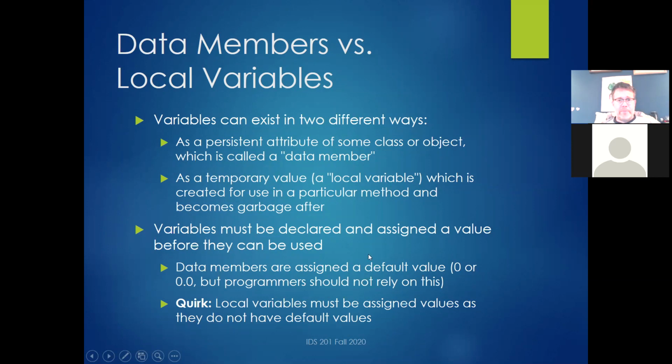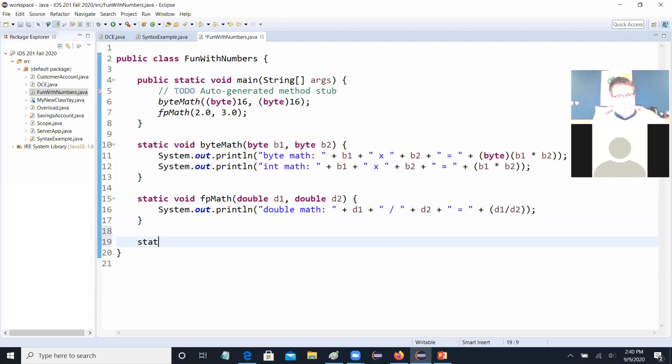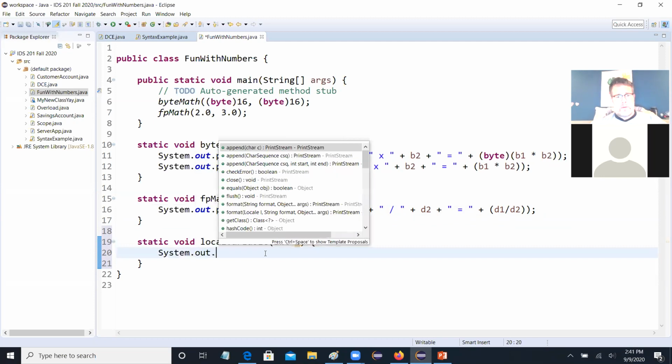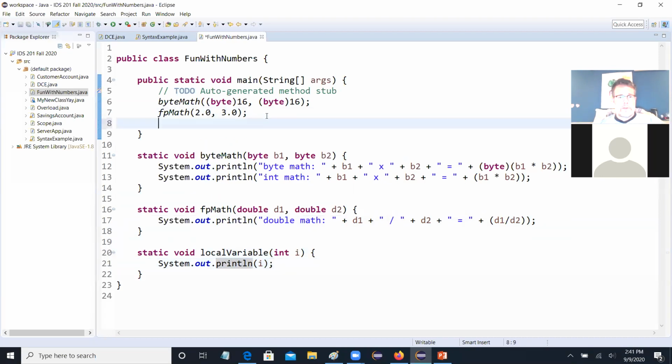So, for example, go back to Eclipse. I'll make a static void local variable. If I do something like this, int I, and then in my method, I do system.out.println I, you'll see there'll be a problem. Let's go ahead and call this local variable 1. Oh, no, I can't. You're right, never mind. That is going to work because I've declared it here.